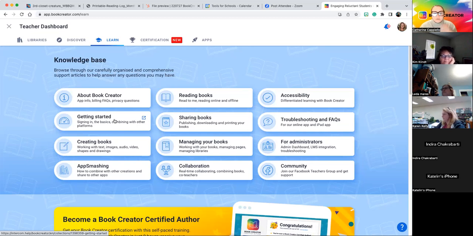Another one that might be really helpful to start out with is the Collaboration Support tab, because we're going to talk about collaboration today, one of our premium features. And then the Sharing Books one, because once students are done with their book, you're probably going to wonder, okay, how do they share this book? That's going to give you step-by-step instructions too. So those are the three main ones that are going to be helpful right now.